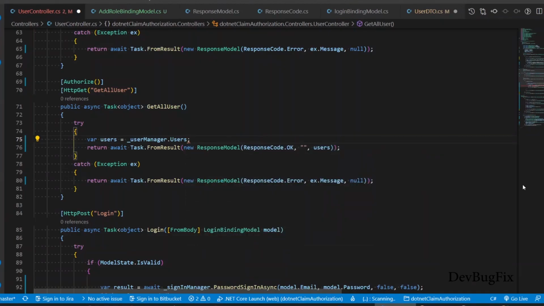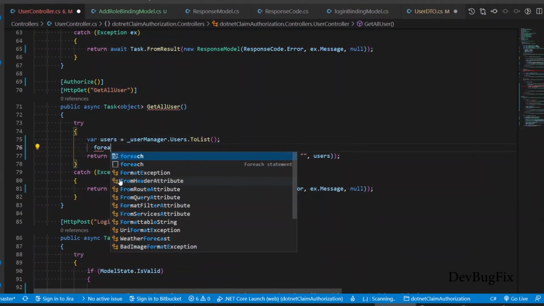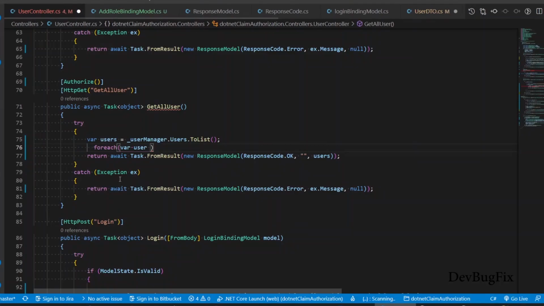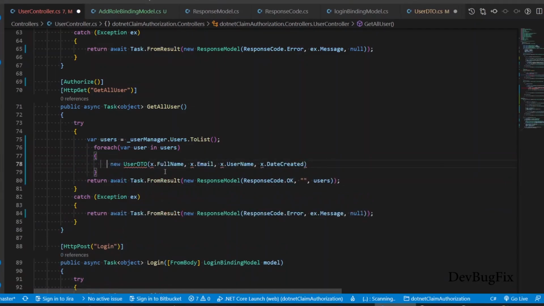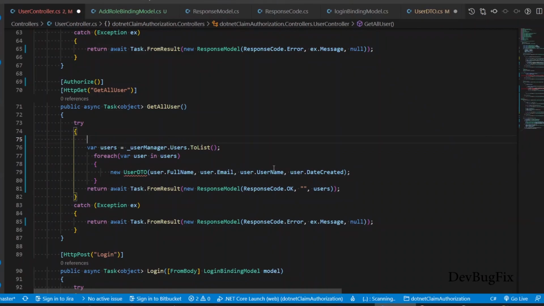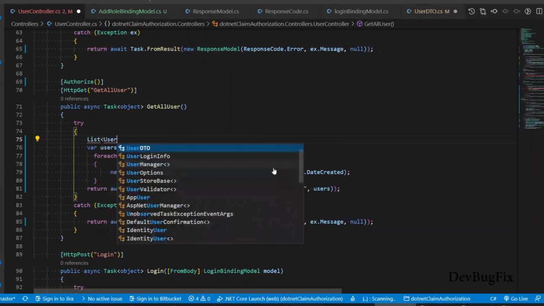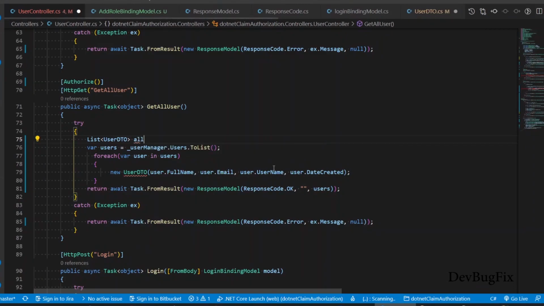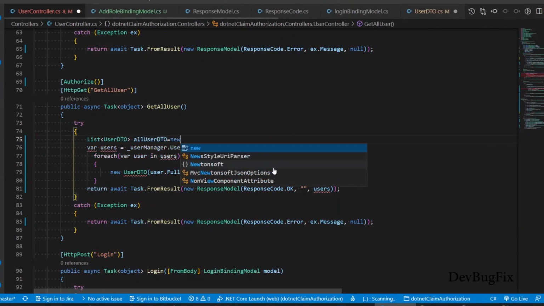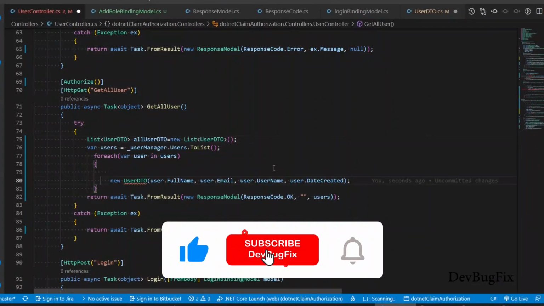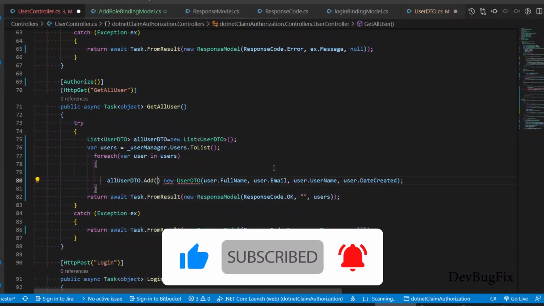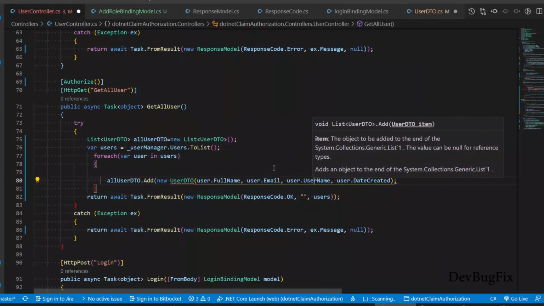Call ToList on the users, and we will use a foreach loop on the users, and we will get the role one by one, for each var user in users, and we will replace x with user. We will create a list of the user DTO class, and we will name it allUserDTO. In this list we will store the user DTO object, allUserDTO dot Add, and we will pass the user DTO object.